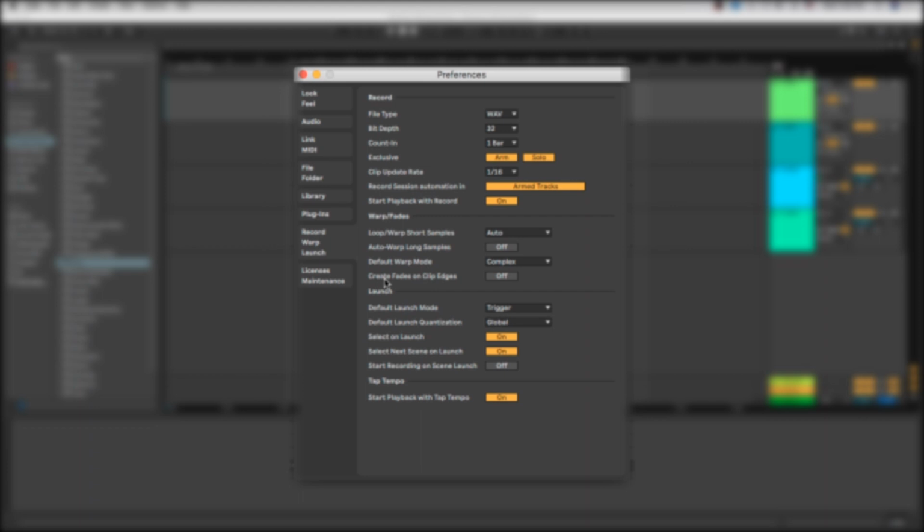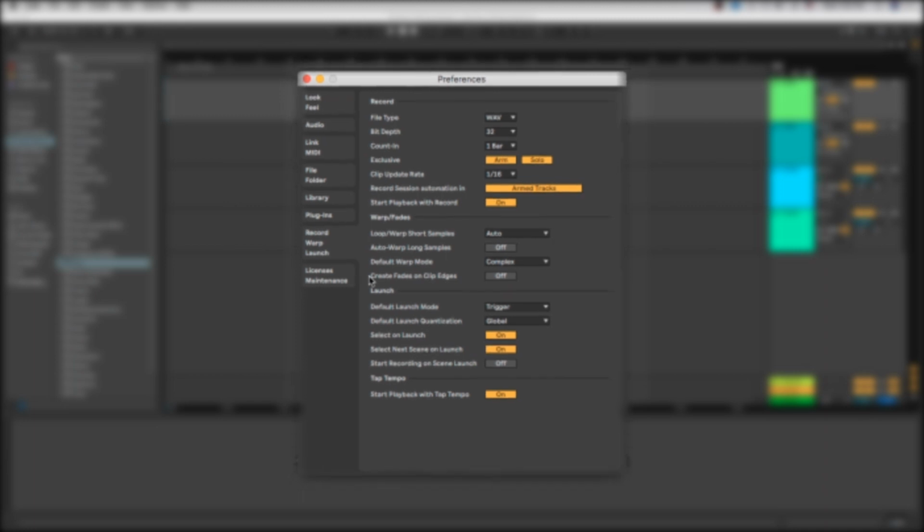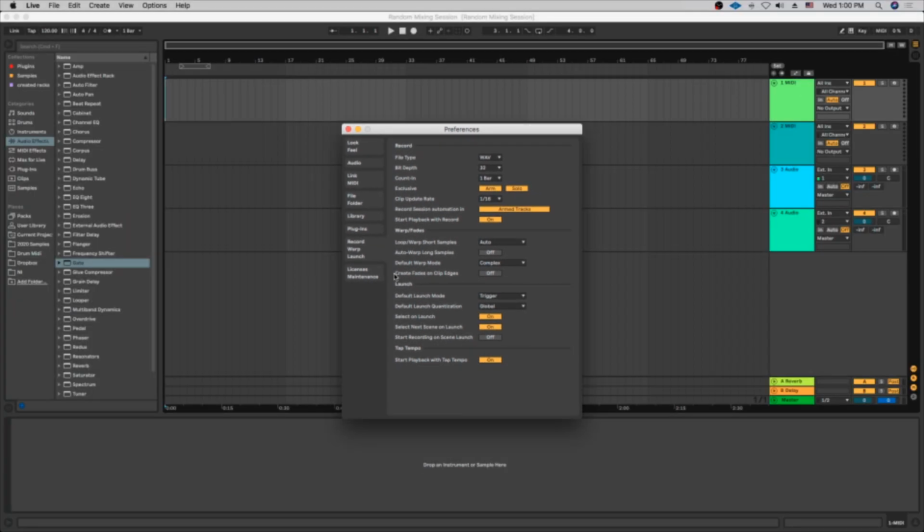Next, Create Fades on Clip Edges. I always have this off. This doesn't make sense in any context that I can think of where I would want to automatically create fades on my clip edges, especially because I work with a lot of drums. And usually the transient will start right at the beginning of the sample. So if there's a fade there, I won't be getting the attack of the transients. There's going to be a little bit of a fade on each clip. This is always going to be off. I'm sure there's a context where you would keep that on, but I haven't run into any recently.